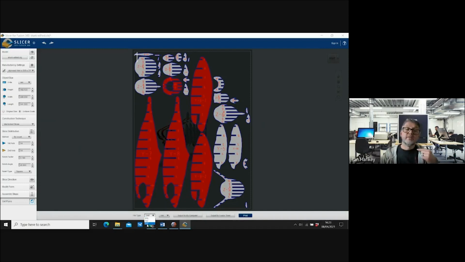Generally, I save as DXF and PDF as a backup. And that's what I suggest we do, really. We can save them as both. That way, if there's a problem with the DXF and it doesn't open, we've got this PDF that we can maybe adapt. So DXF millimeters, export to my computer.